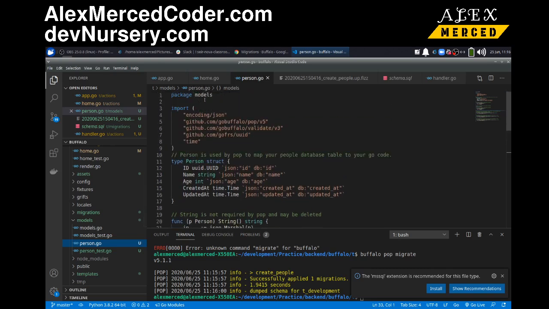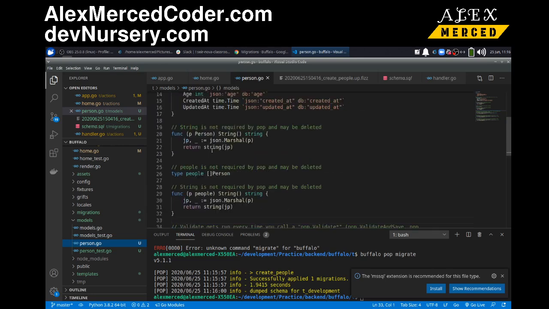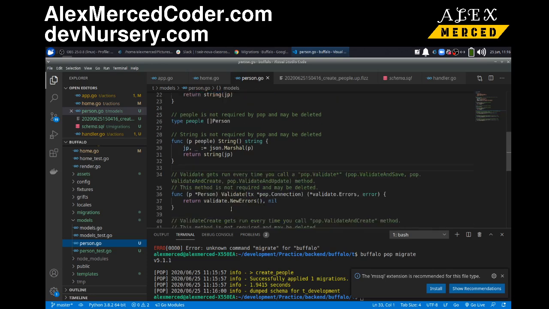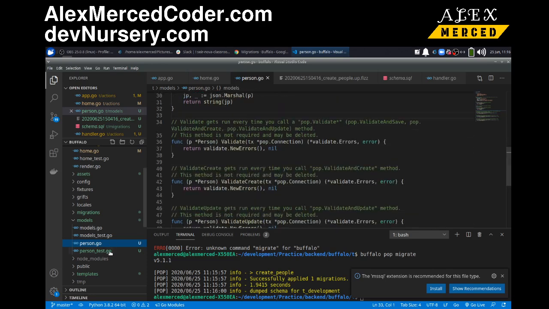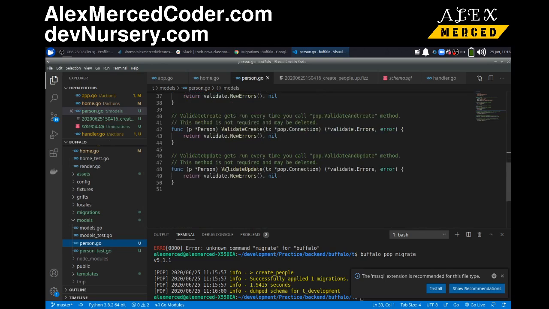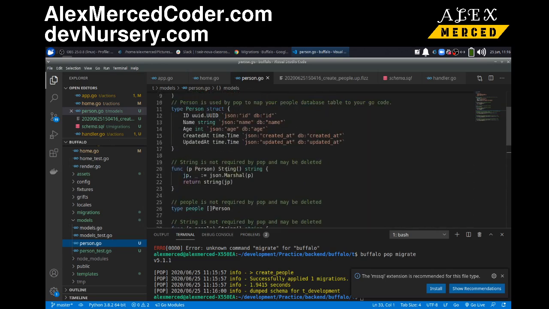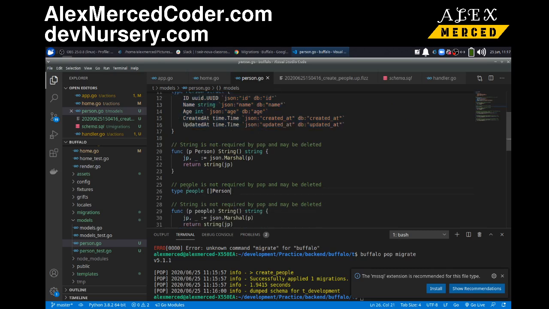Again, this is all part of the package models. Yeah, so we're pretty good there. And we have all these extra functions to validate and all sorts of cool stuff that it just brings you out of the box. Probably not going to play around with that much, but the idea is that we have two types now. We have an individual struct that's a person, that shows what an individual person looks like, and then we have a type called people that is multiple persons.